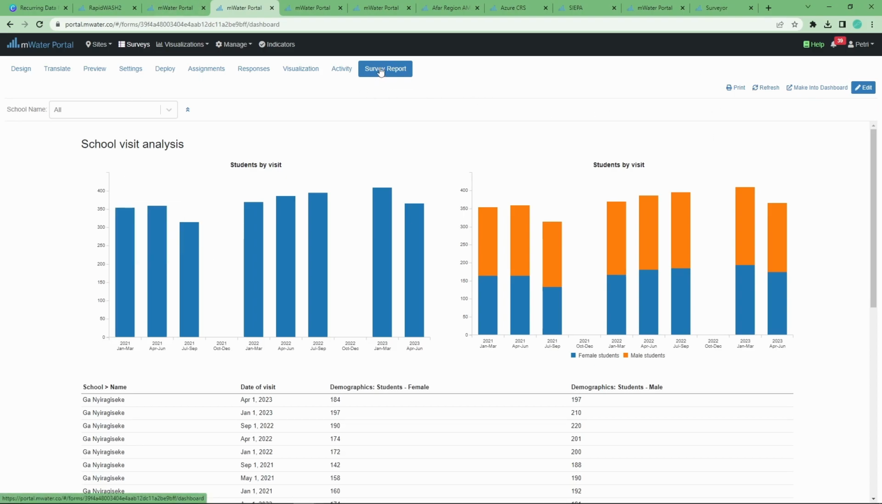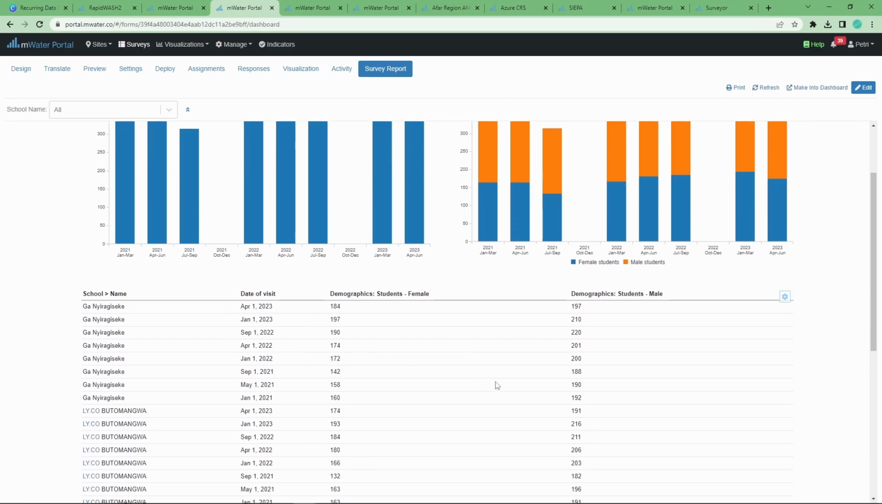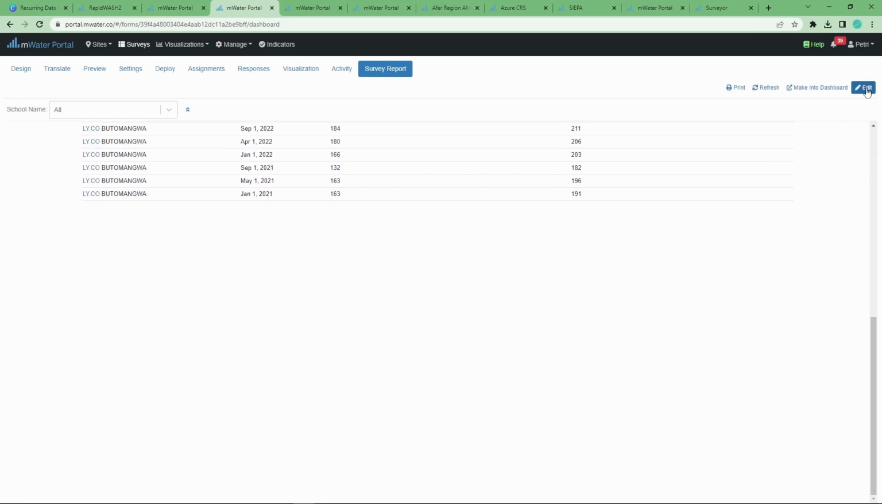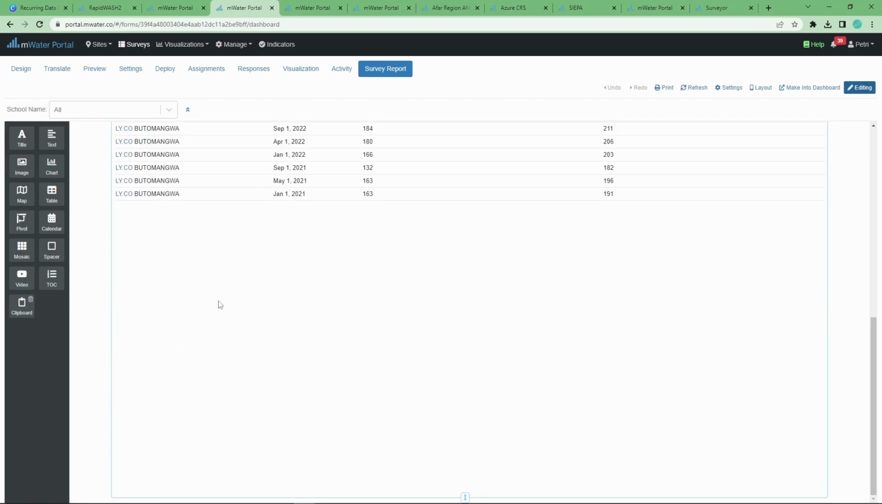I'm here in the survey report of my sample survey, and I could be in a dashboard, for example, or working on a data grid or console instead. The same principles will apply. Here we have a few charts and then a table that shows the detailed data. So let's try and replicate this all from scratch. I'm going to edit my dashboard here, the survey report.